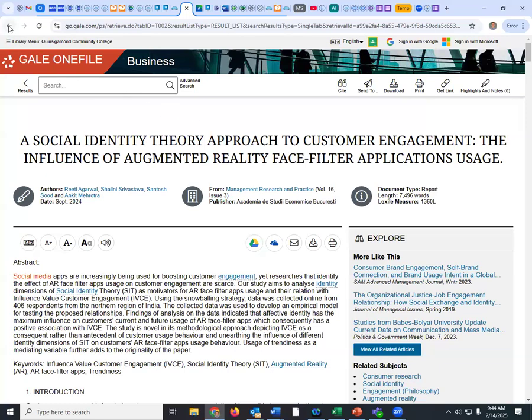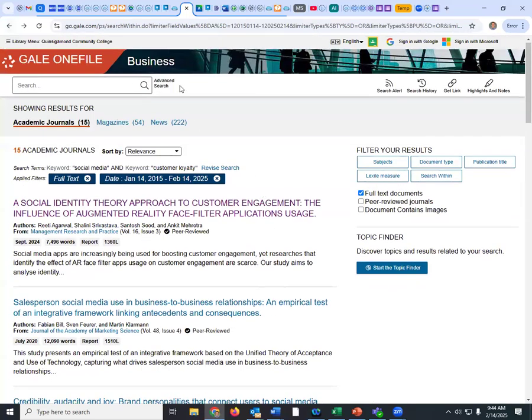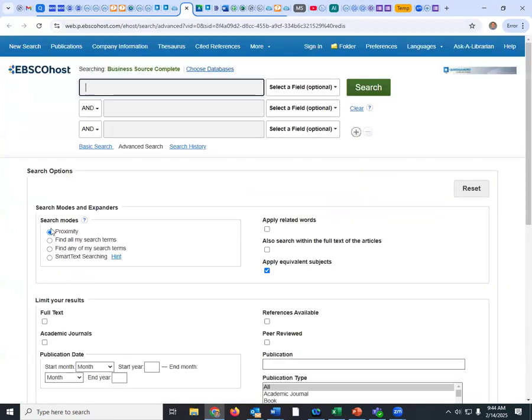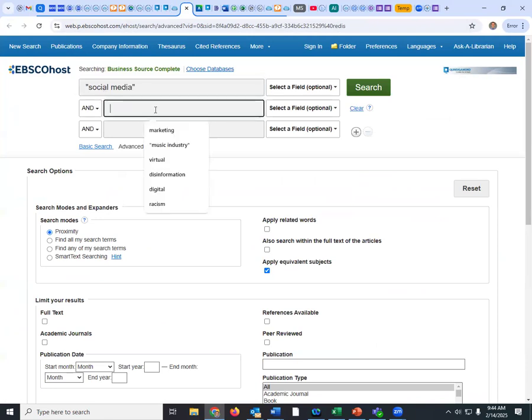So that's Gale One File we're looking at. If we exit out of Gale One File, we can go back to our databases page and into Business Source Complete. In our business databases, we're going to look in Business Source Complete, click on that one and go into that. Again, I'm going to type in social media in quotation marks. And then in the second box, I can type in something else that I'm interested in. If I want to type in something like brand awareness.